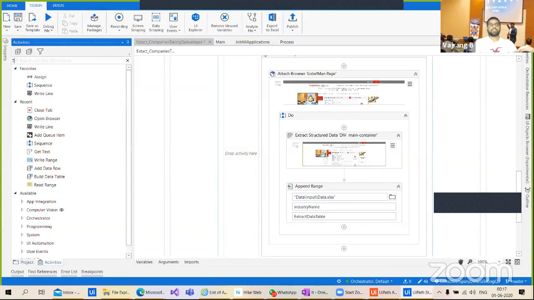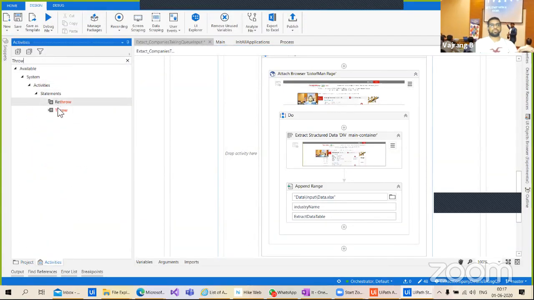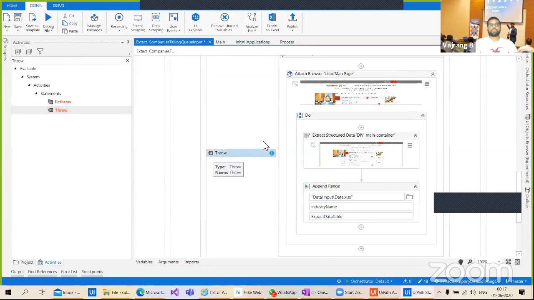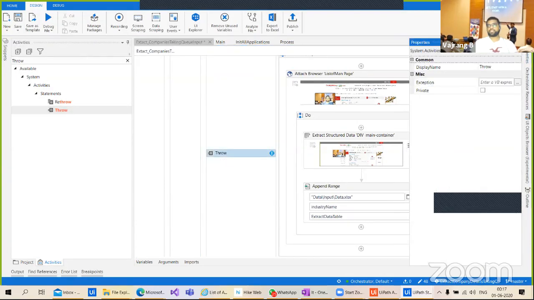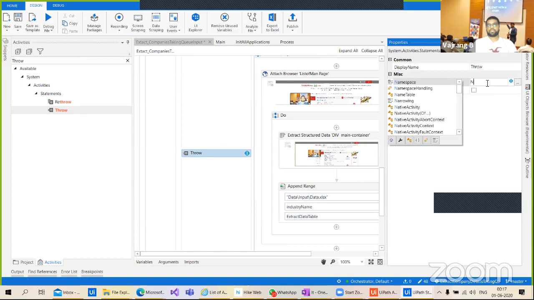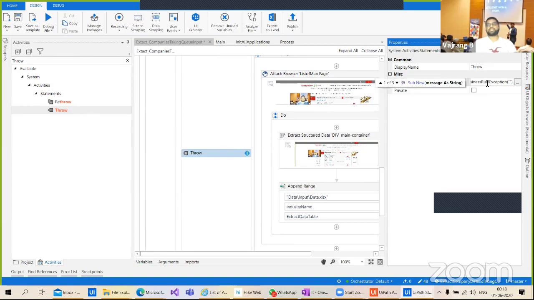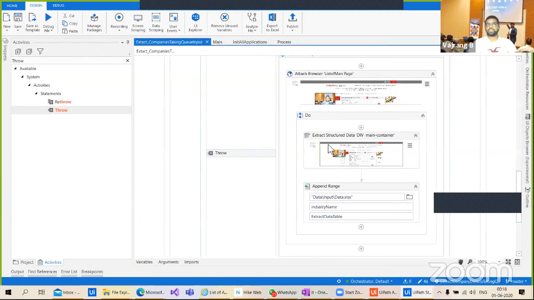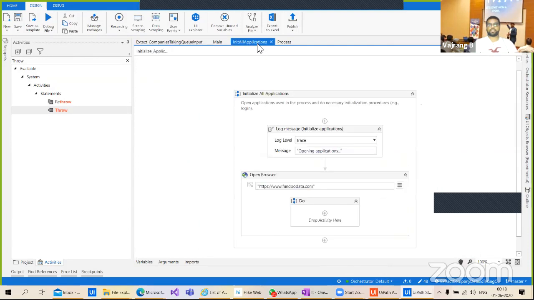Activities, throw, throw, and here in the properties, new business rule exception. And what business rule exception does it have? No results. For this map, for that particular mapping, we are saying that there are no results. That's it.